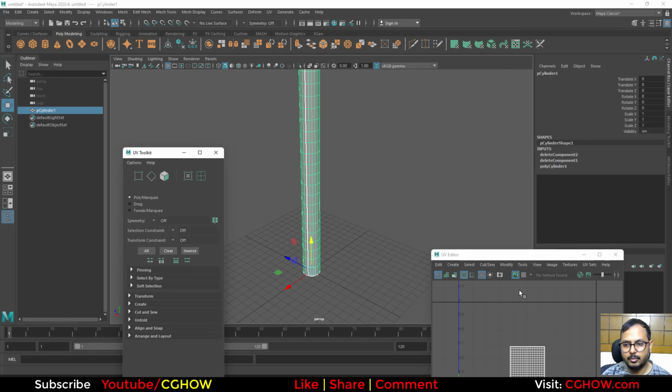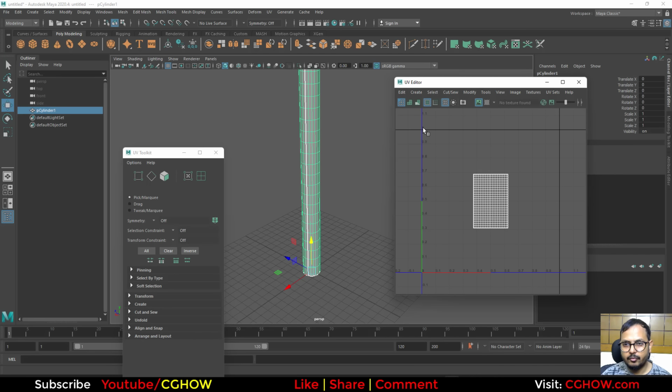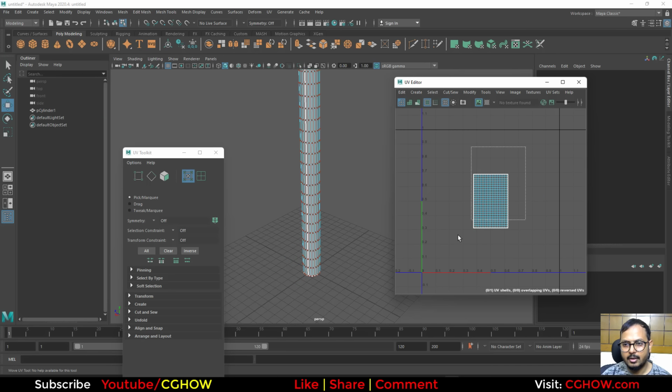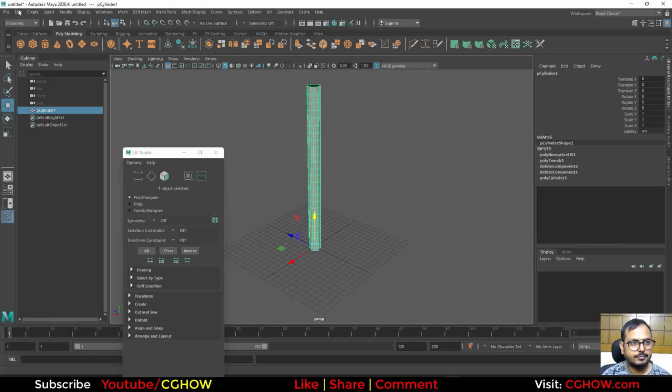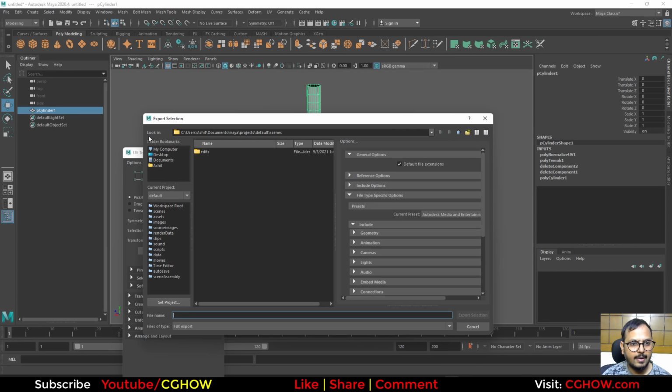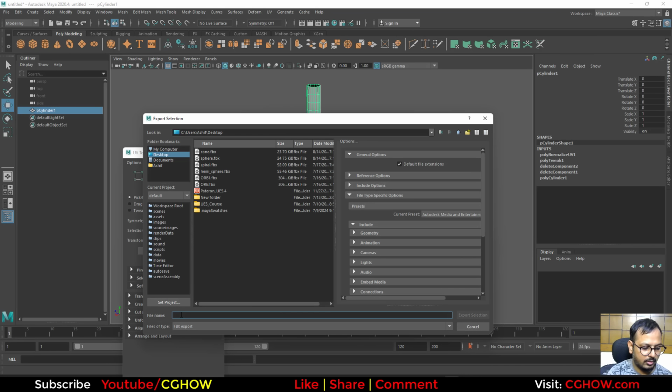One more thing I'll do here is the UVs. They don't fit in this 0 to 1 box. So I'll select all UVs, right click with shift, and normalize. Now it fits. Basically this is top, this is bottom. I'll export this to the desktop and call it SM tube.